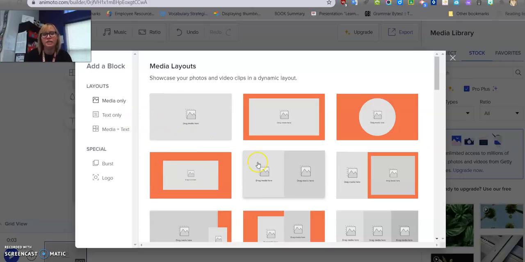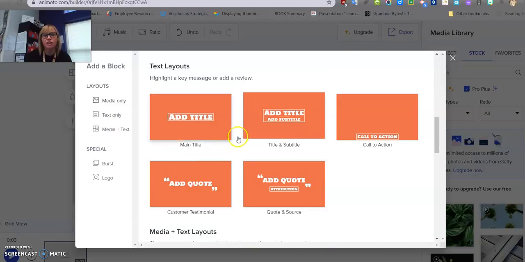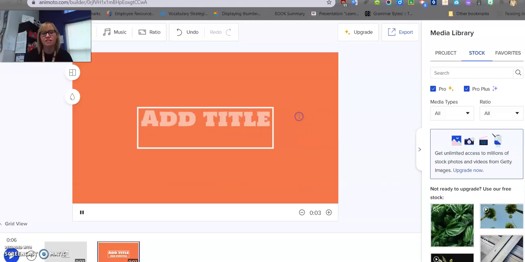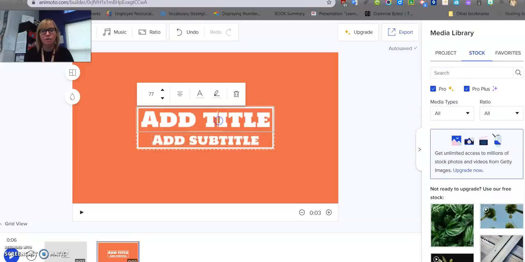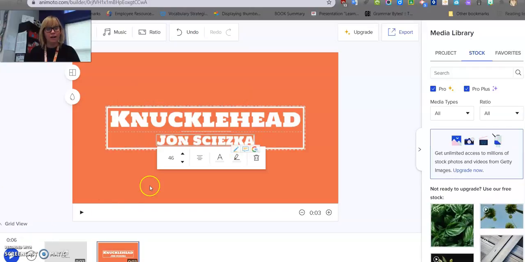Now, you can do media only. Media means pictures. So I would like you to have a picture of your book, but for most of our slides, we're going to need to do text only. I'm actually going to start out with text only, a title and a subtitle, because the very first thing I'm going to put is the title of my book. All right, once I get the title of my book created, then I can add other slides.